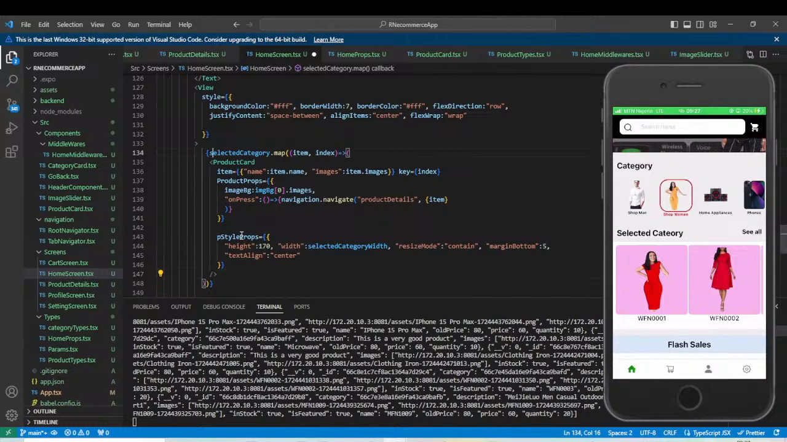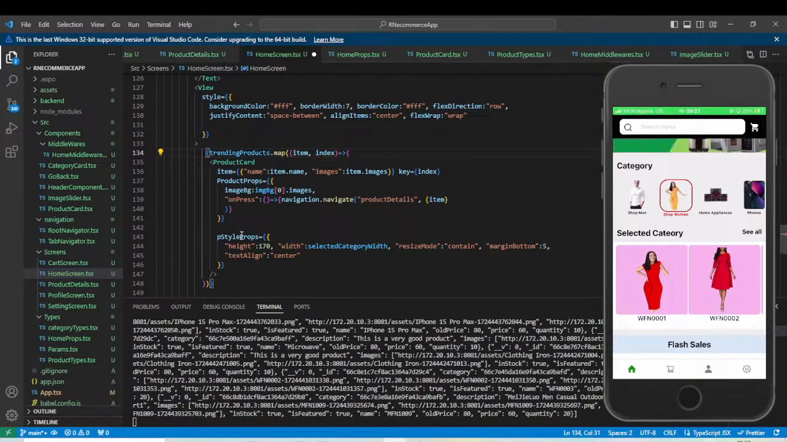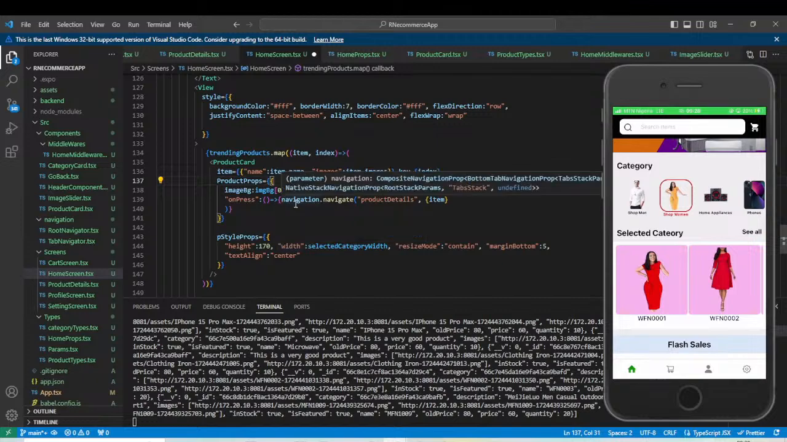So let's paste it here, and we're going to call this trending product. We're going to map on name, we have name, we have images. We have the keys, we'll have the product and the style props. For the style props, we're going to make some changes. Resize mode, we'll leave it with the width. So let's create another width for this.